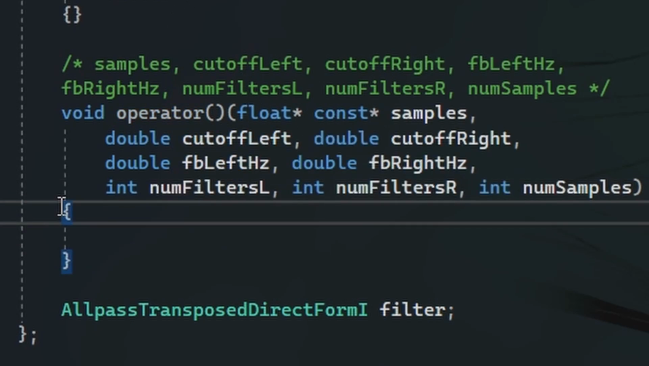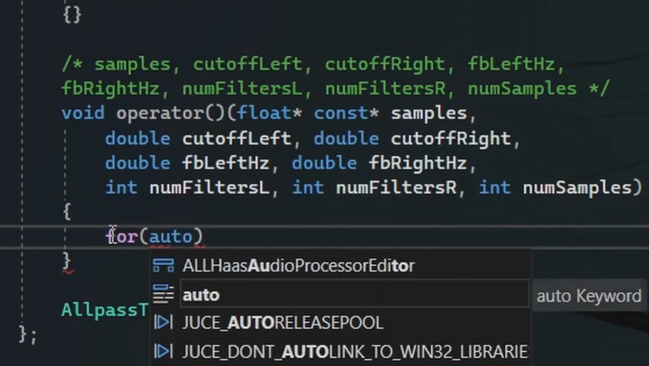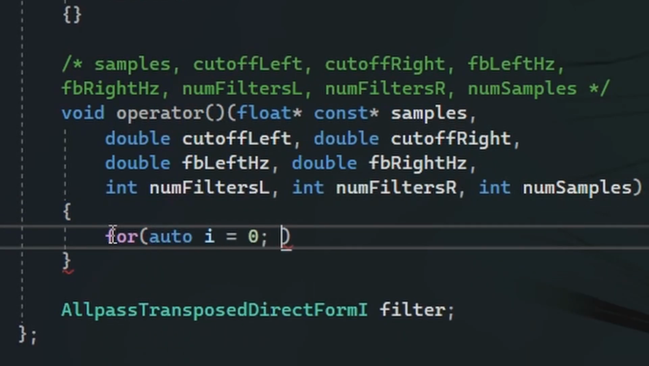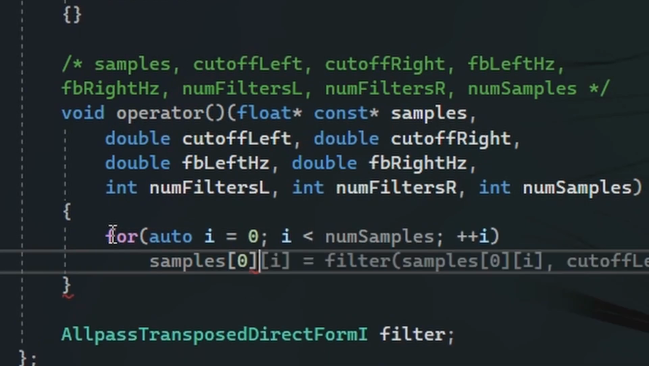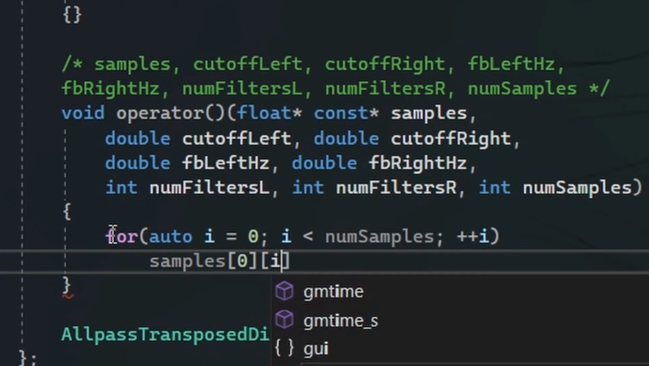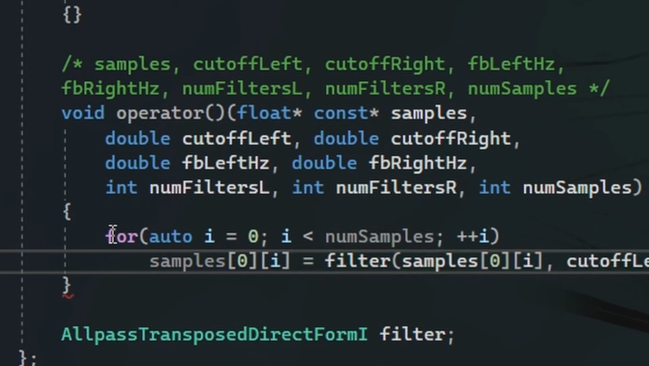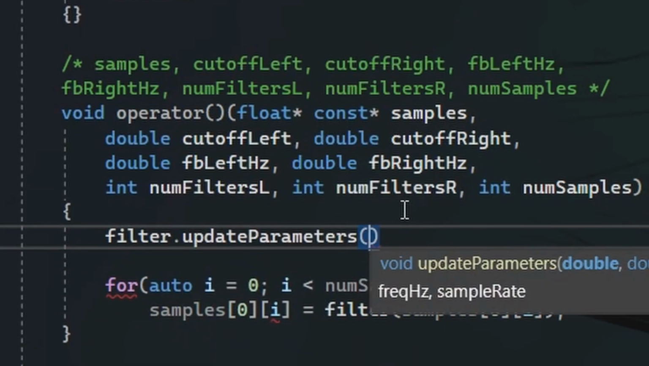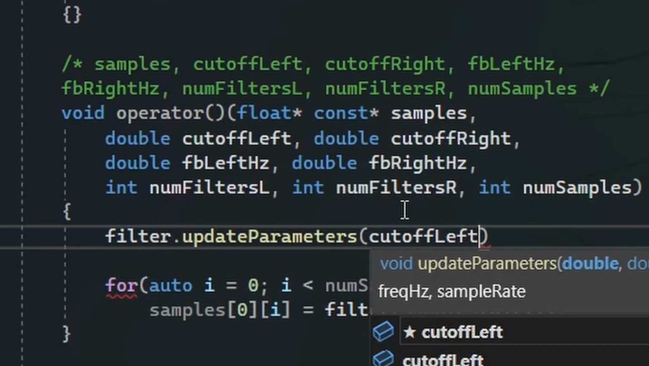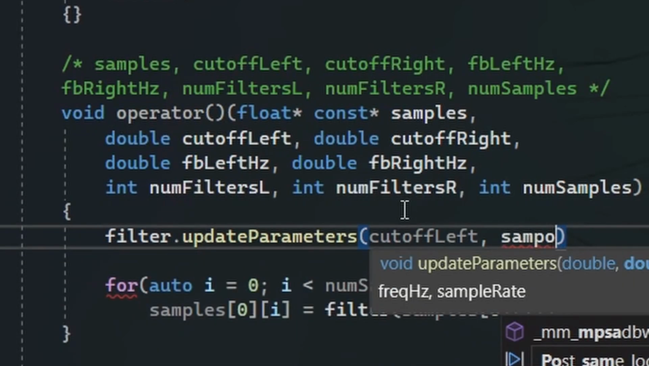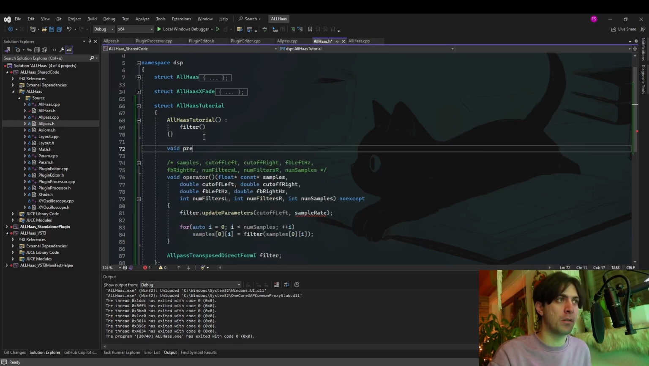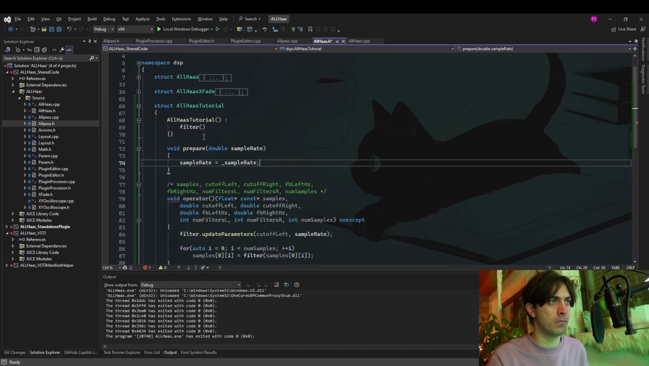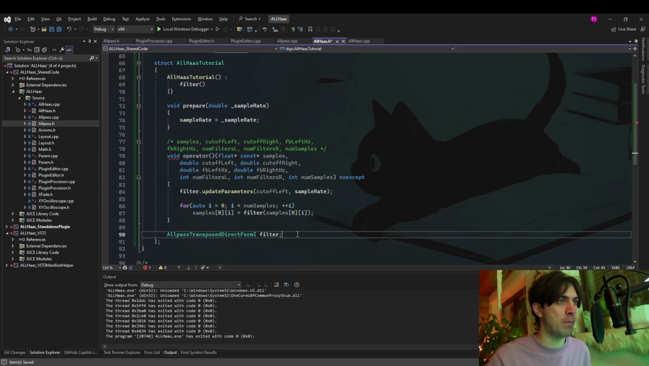So if we now try to implement this filter, we could, for example, do it like this, looping from 0 to num samples, and just saying, okay, the first channel of this sample index is the filtered sample. Of course, we also have to update the parameter values. Filter, update parameters, cutoff left. And now we need the sample rate. So apparently we also need a prepare method. And the sample rate as a member variable.